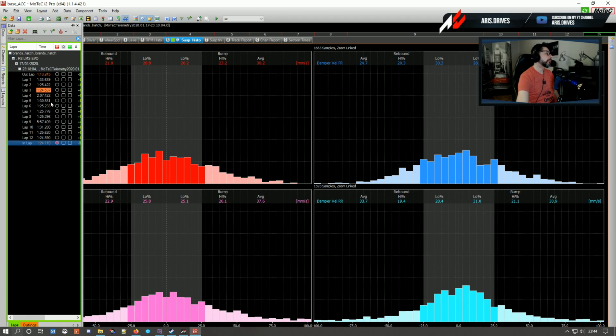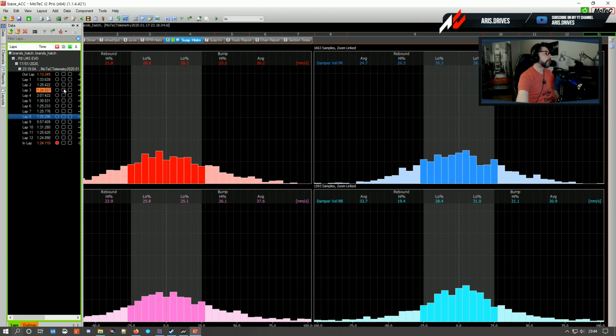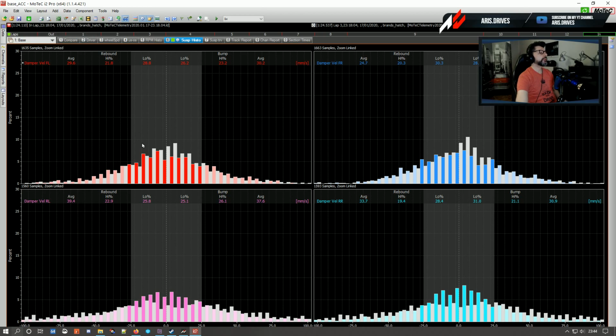For example, you can also activate both laps like this. Now we have two laps at the same time in the histograms, and we can compare one lap, which is the red color, and the other lap, which is the gray color, and see the differences between them with all the rest of the setup the same. So here you can see the exact differences between stiff dampers and very, very stiff dampers, for example. So yeah, this is how it works.